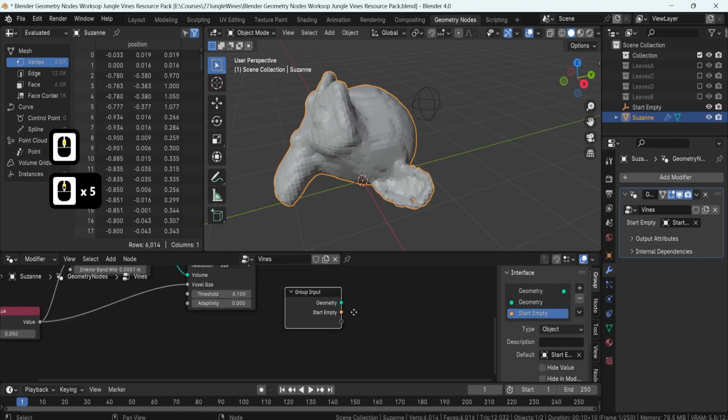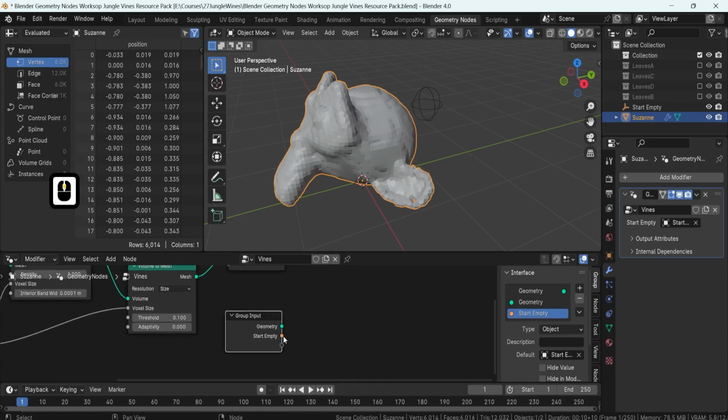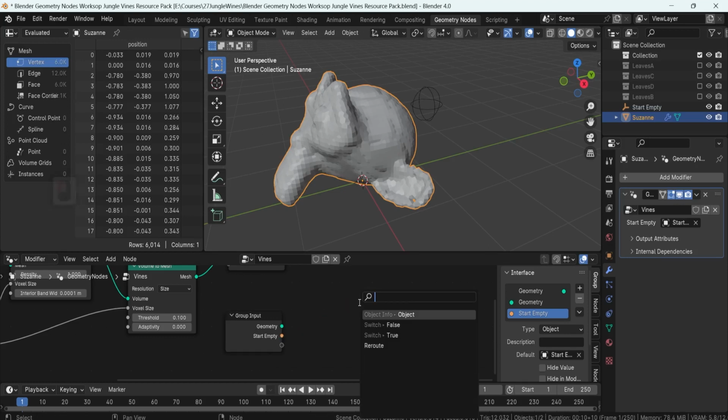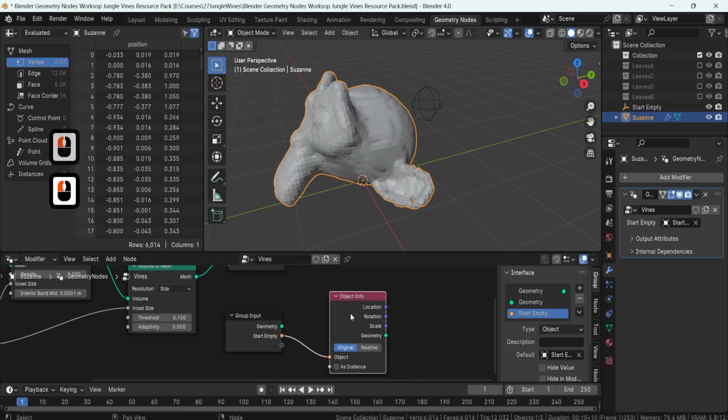And then we're going to grab object info. We need to find the location of this empty. We're going to drag it out like so. We're going to get ourselves relative information to what we can select from this input. So we're going to select object info like so. This will give us this node like so.